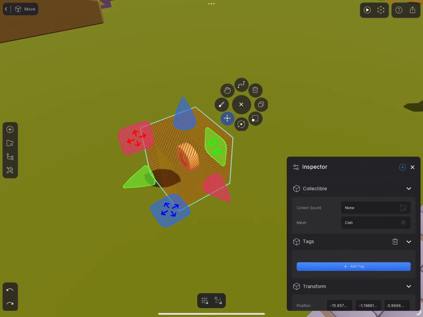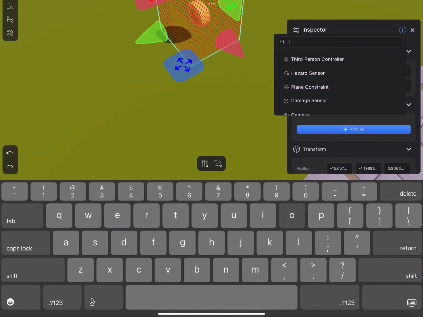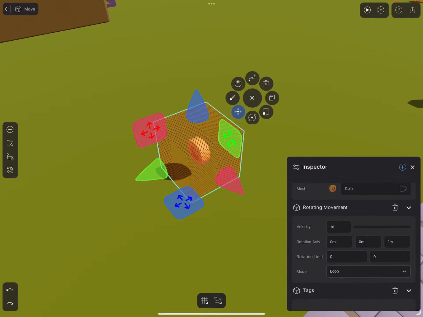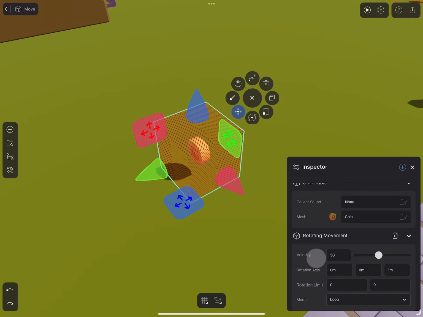Now we're going to take this one step further, where inside of the mesh it doesn't actually rotate. It would just stay exactly as it is right now, and we want to make it like what we just saw before. So I'm going to click the plus icon at the top of the inspector and type in rotate, and I'm going to add the rotating movement. We can already see the axis is set up on the X, Y, and Z. The last one is 1 meter, which means it will actually spin normally. And what we want to do is probably up the velocity a little bit so we can actually see this move around.